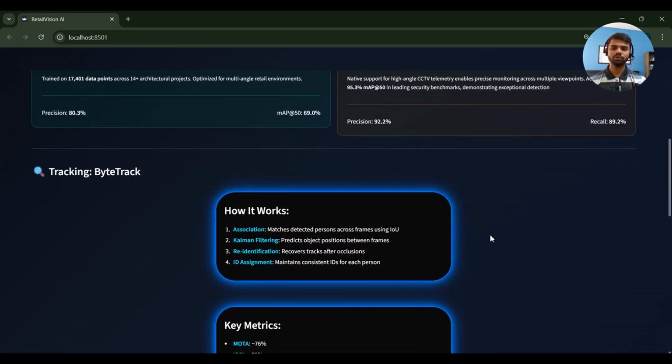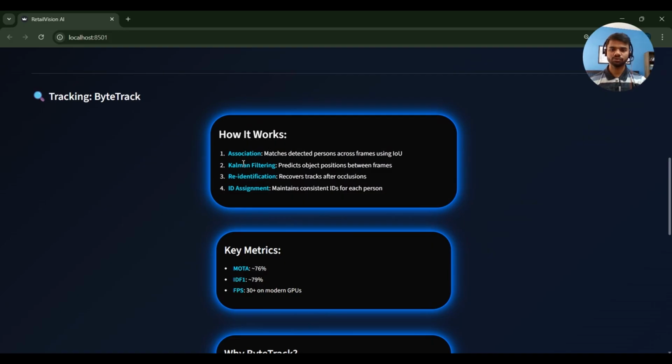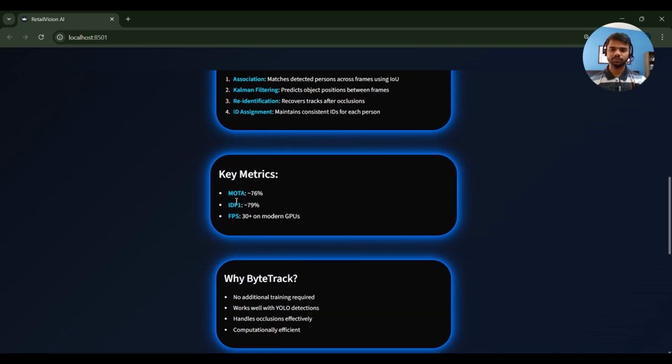I have already given you a brief idea about this. Now let's do a deep dive about how it works. First is association, Kalman filters that I already told, re-identification, so that if a person moves from one zone to another, the identity stays the same, and a unique ID is assigned to each person. Then the key metrics are MOTA 76%, IDF 79, and FPS is 30 plus on modern GPUs.